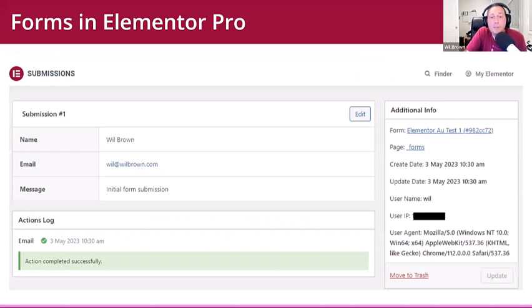So here's a default form submission. This is just from the submission screen. I've clicked on that test submission that I had. It shows all the form field data, as well as the actions log, and some additional information like creation date, username, if the username was logged in, the user IP, the user agent, which is the browser, and stuff like that.